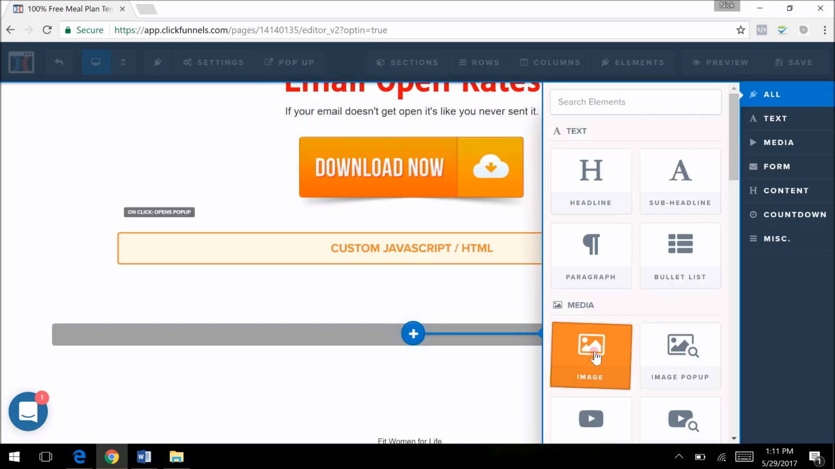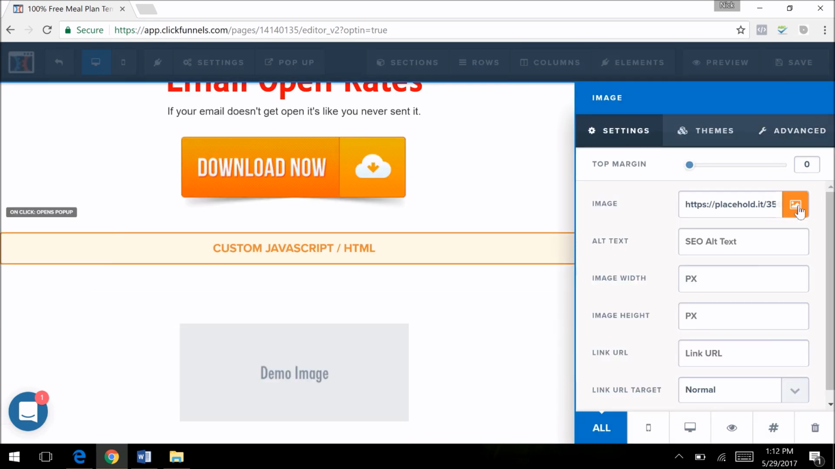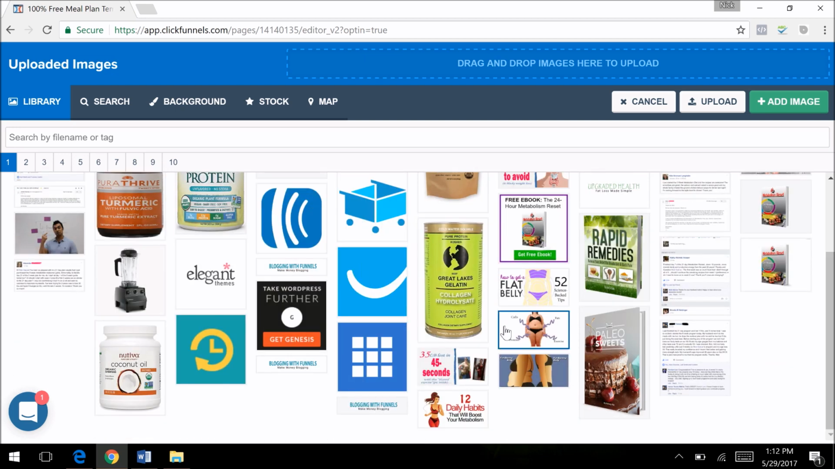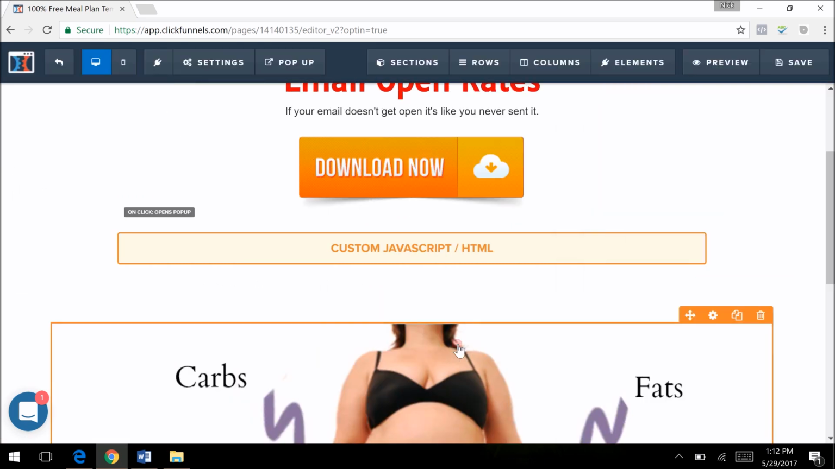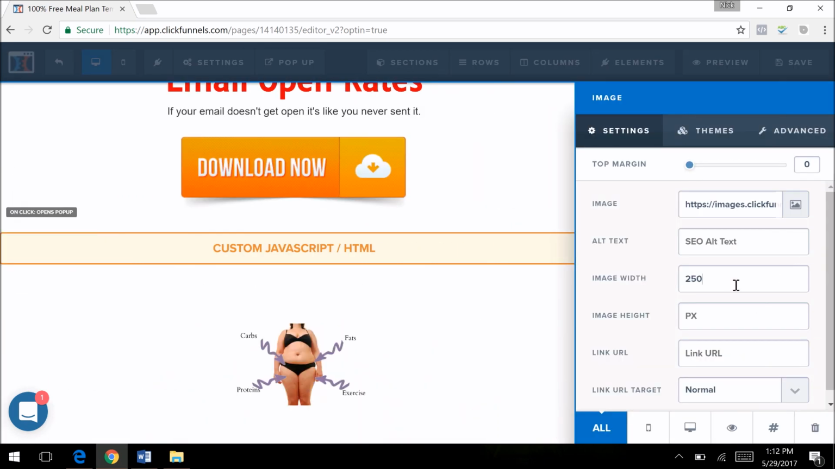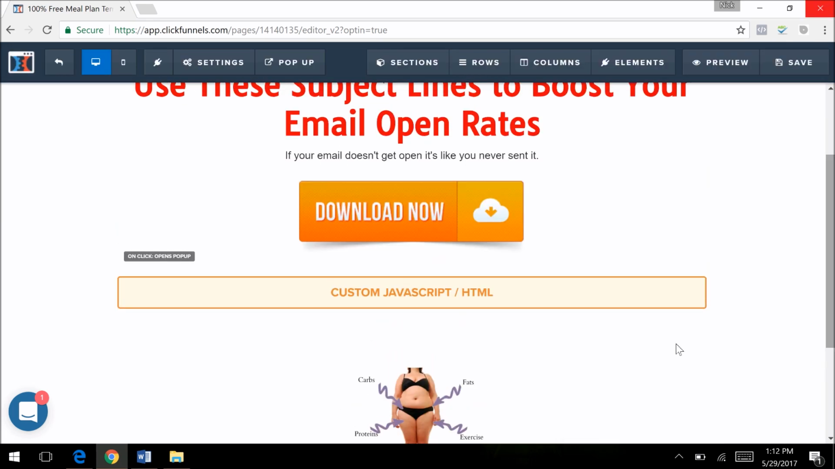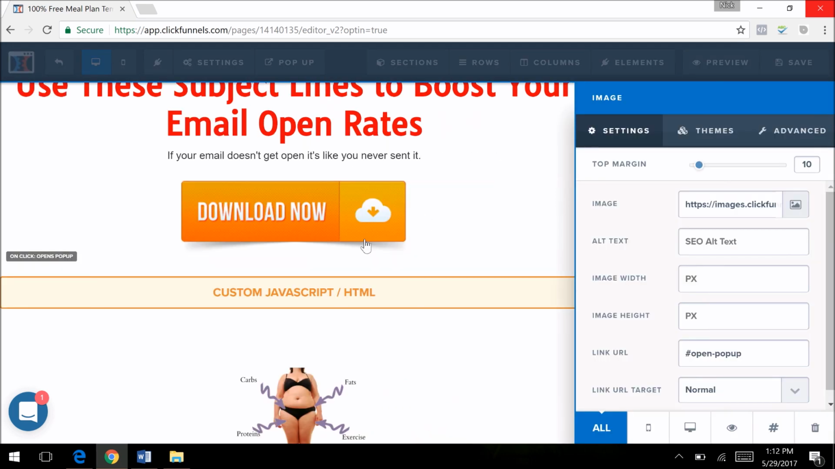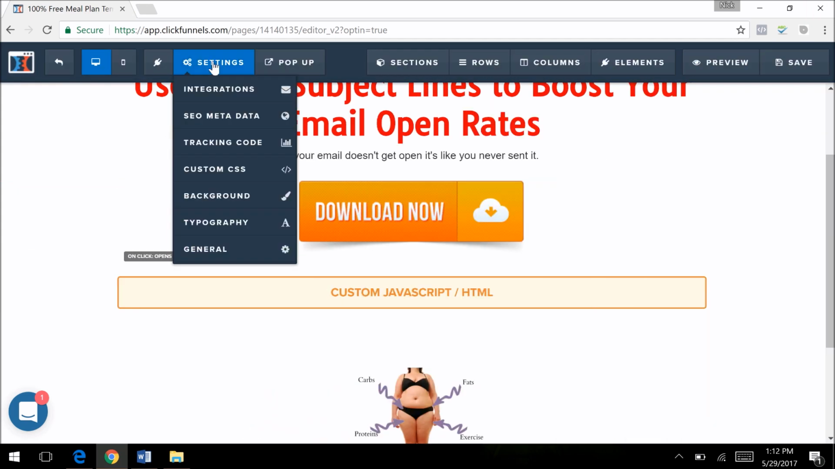Boom, let's put an image in there. I actually took the long way, believe it or not, to put an image in there. And here are all the images I have uploaded, so I can add anything that I want. I'll add that one just for purposes. Oh, it's huge, easily change the size. There we go.